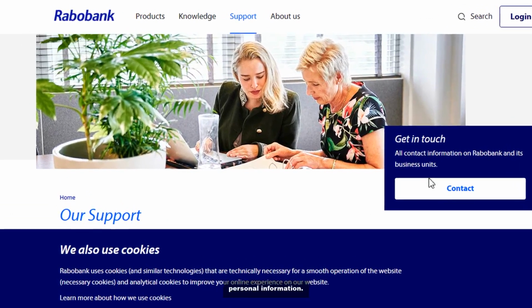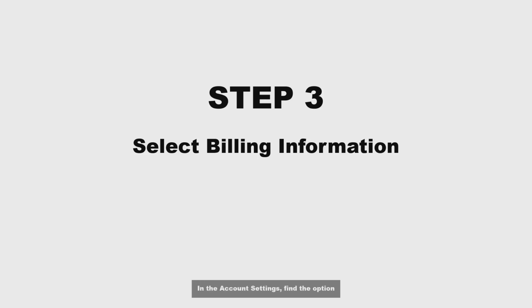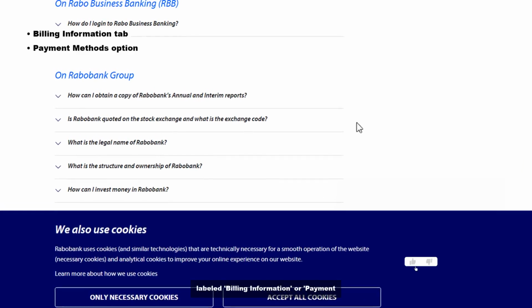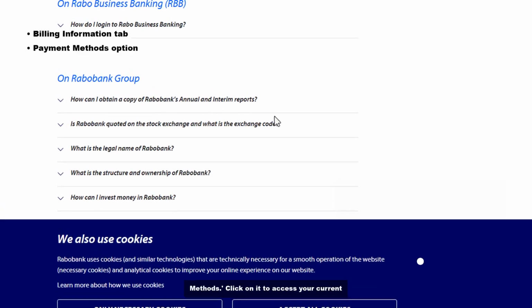Step 3. Select billing information. In the account settings, find the option labeled billing information or payment methods. Click on it to access your current billing details.